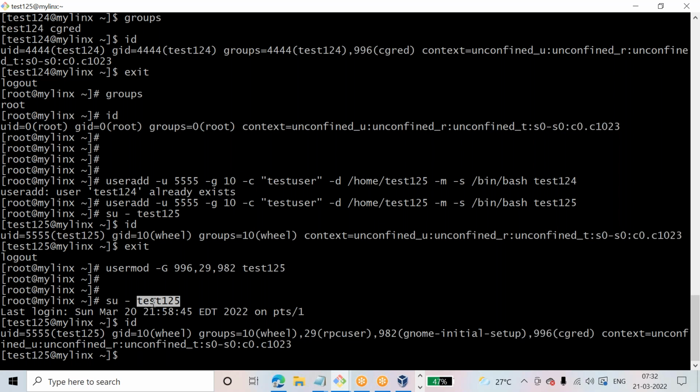Okay, so because of that reason, to get proper permissions, proper privileges, we will add one person into multiple groups depending on the requirement.